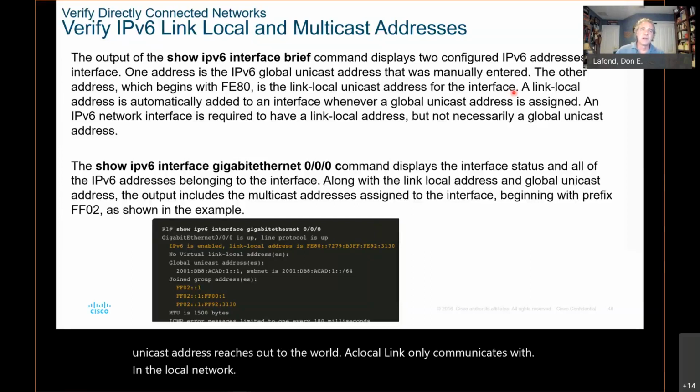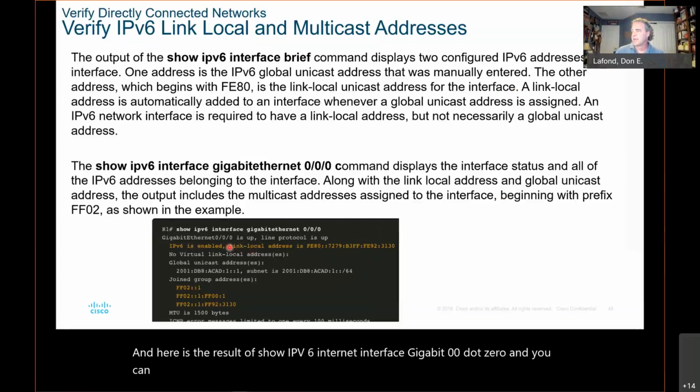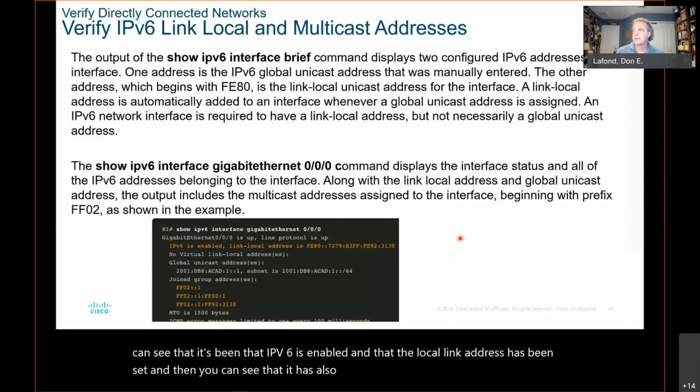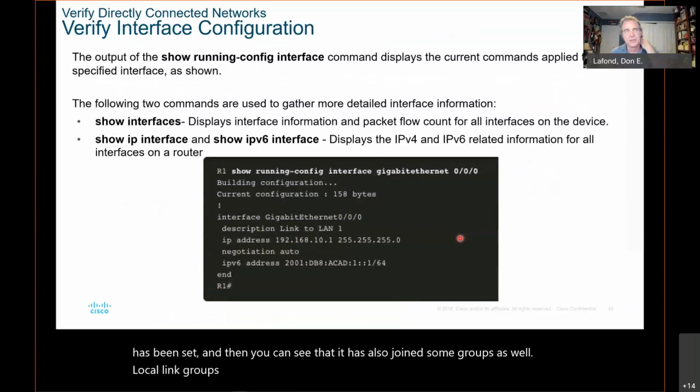And here is the result of show ipv6 interface gigabit 0/0/0, and you can see that IPv6 is enabled, and that the link-local address has been set, and then you can see that it has also joined some groups as well. Link-local groups, like all the routers and all the host devices.